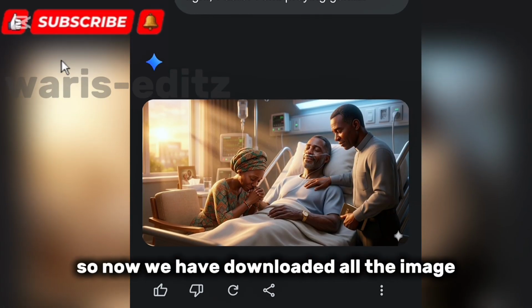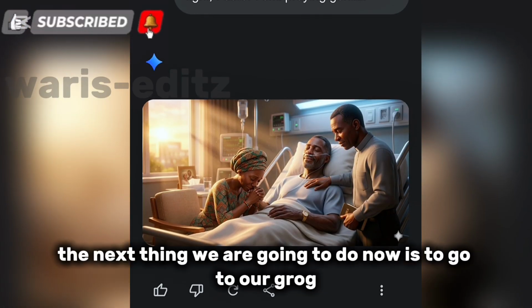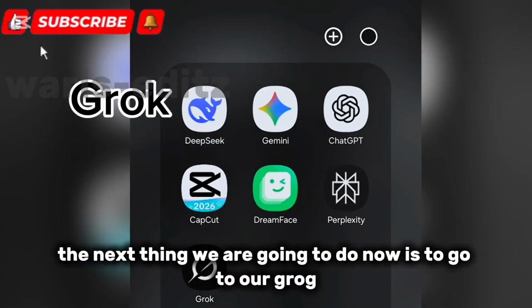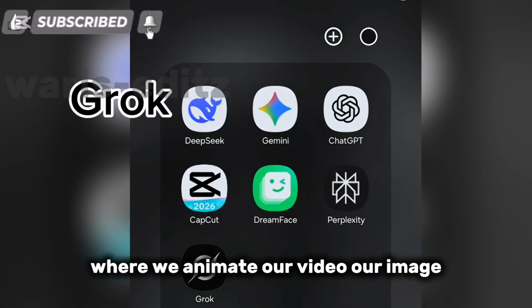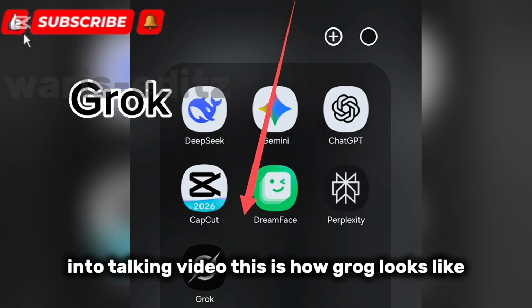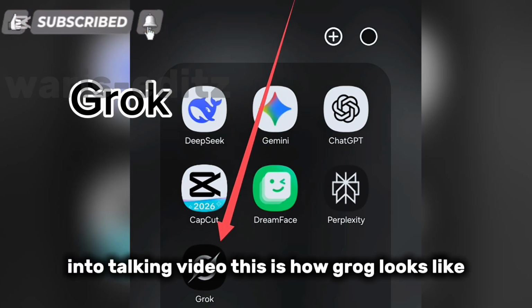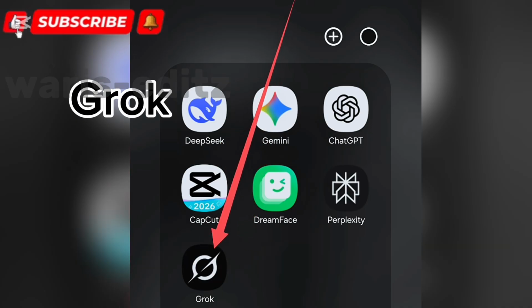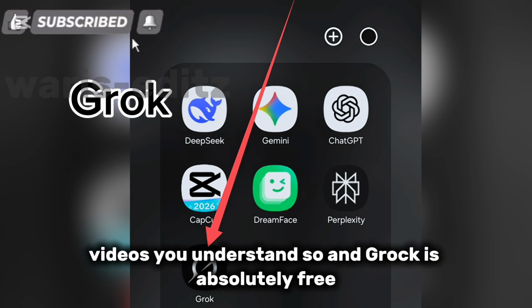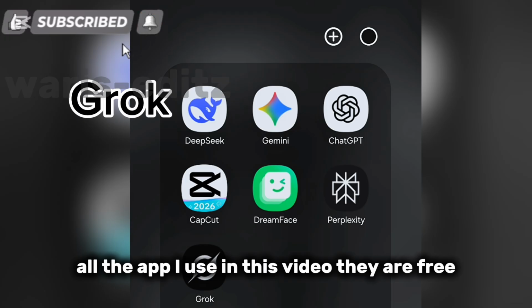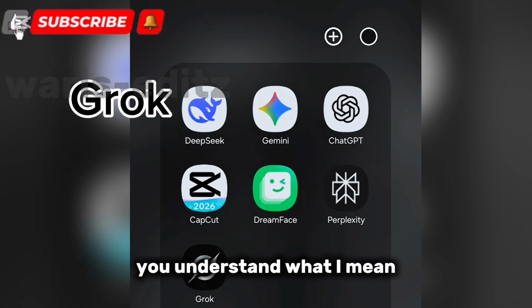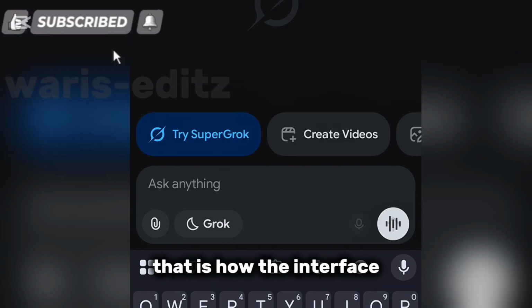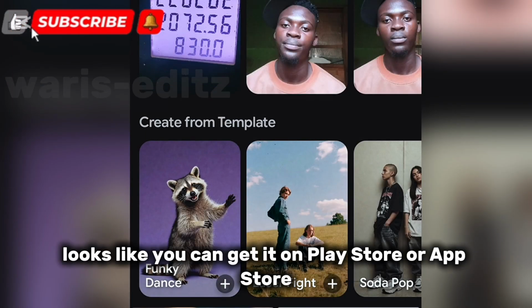You understand? So now we have downloaded all the images. The next thing we are going to do is go to our Grok, where we animate our images into talking videos. This is how Grok looks. Right now, this is one of the best apps I use in turning images into animated videos. And Grok is absolutely free. All the apps I use in this video are free. You can get it on Play Store or App Store.